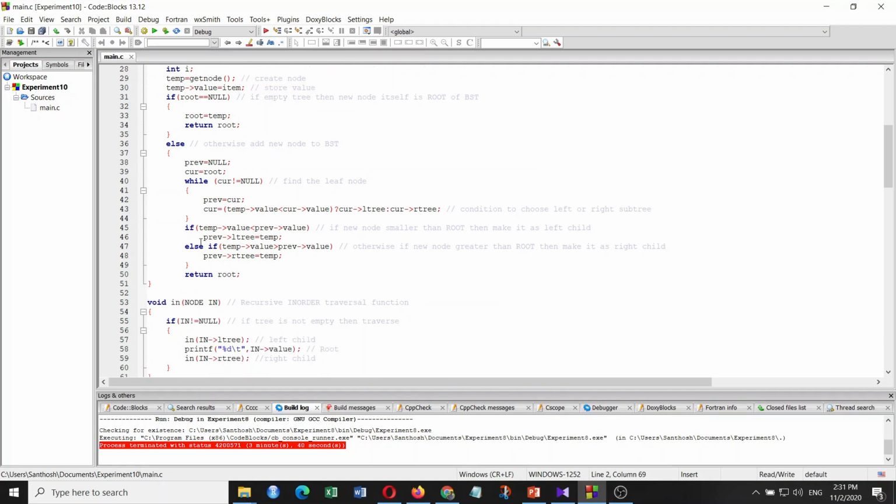And as I said, these are the conditions which are important. This conditional operator condition is going to tell you which part of the tree you have to consider, whether it is the left part or the right part. After that, if it is lesser than the root value, you are going to assign the new node you have created to the left part. If it is greater than the root, you are going to connect it to the right part.